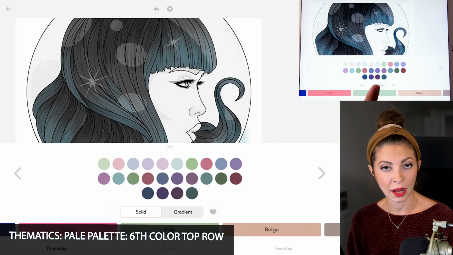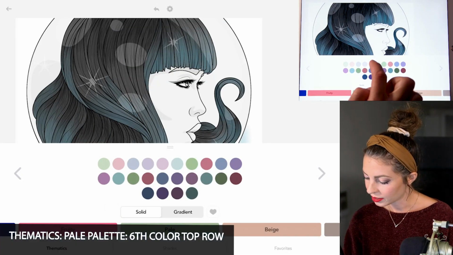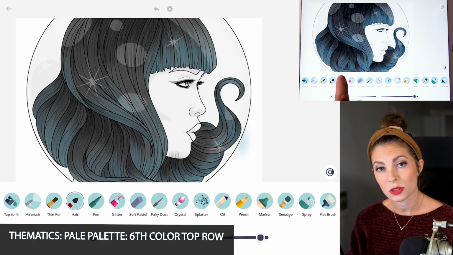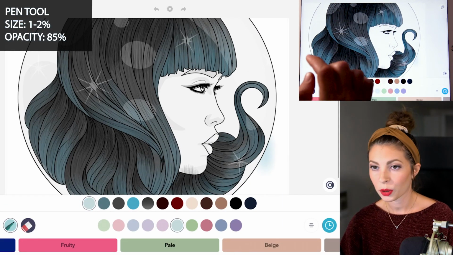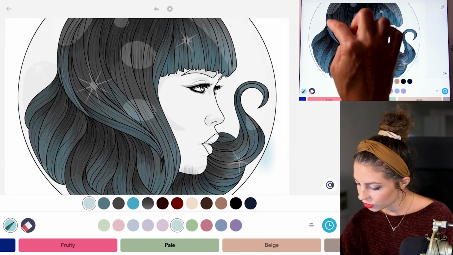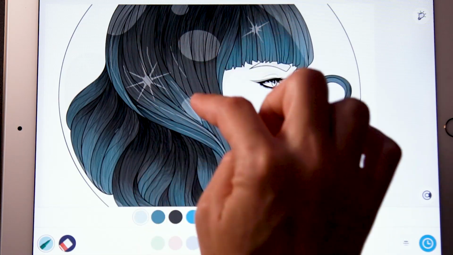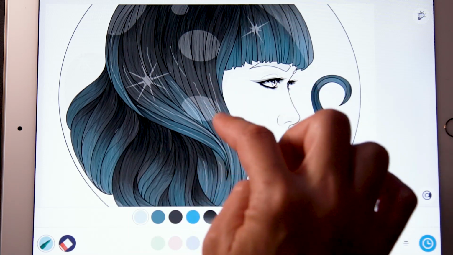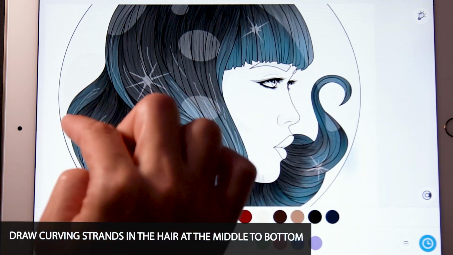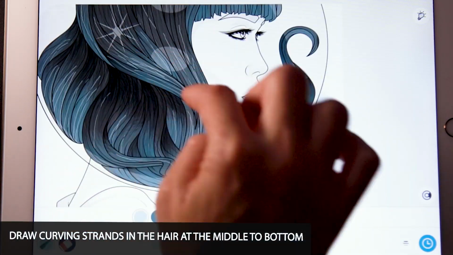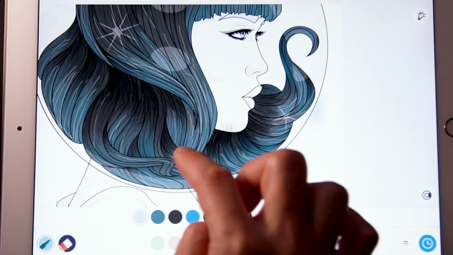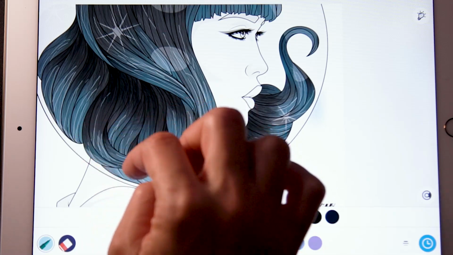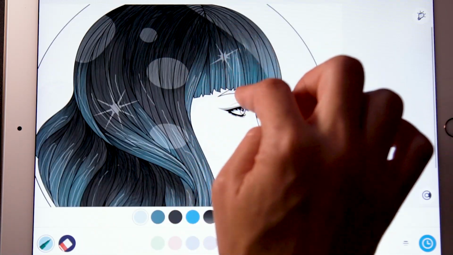Now go to the pale palette, which is under Thematics, and I'm using the 6th color on the top row. Now with the pen tool, set the size between 1 and 2 and the opacity at 85. So what I'm doing now is just drawing in little highlights throughout the hair. I'm mostly focusing on the bottom half of the hair since it's a lighter blue. So these are just little pale, light blue strands of hair just for some highlight. You can clump some of them together. We'll be blending all this later, so it doesn't need to be perfect.